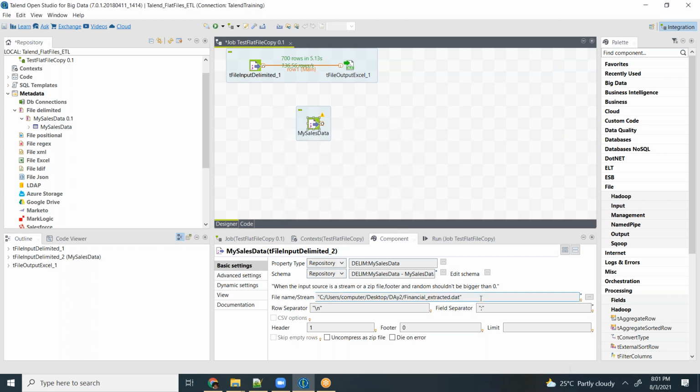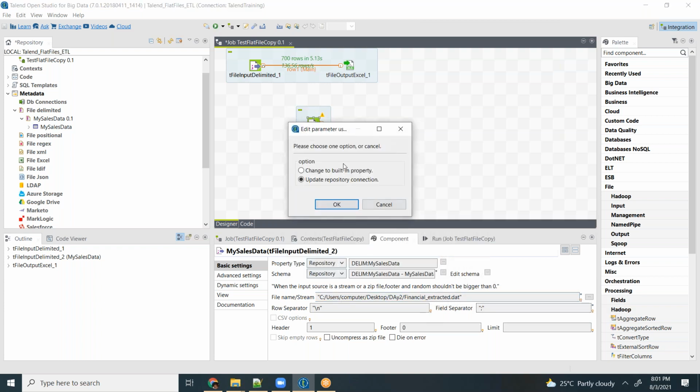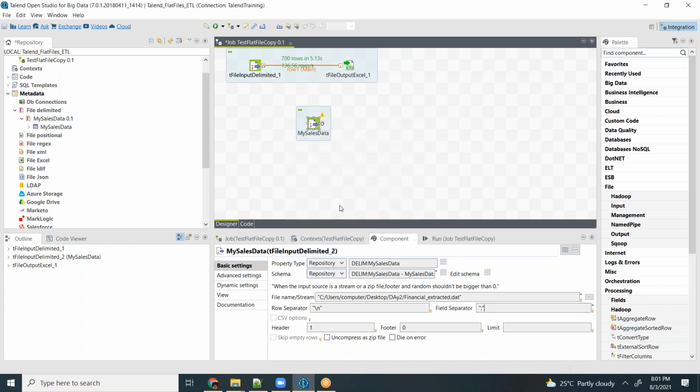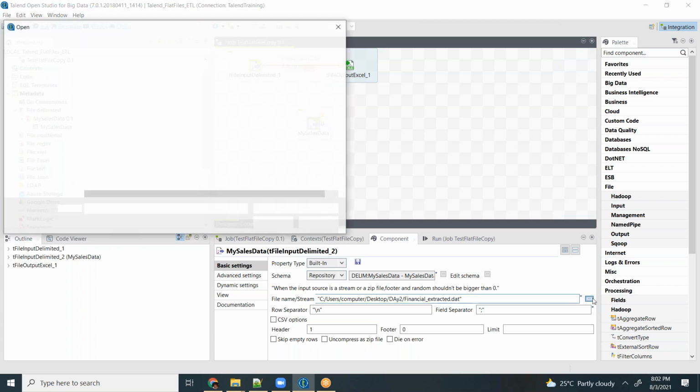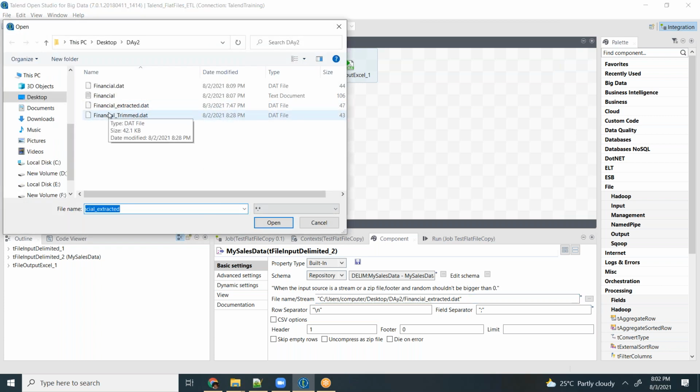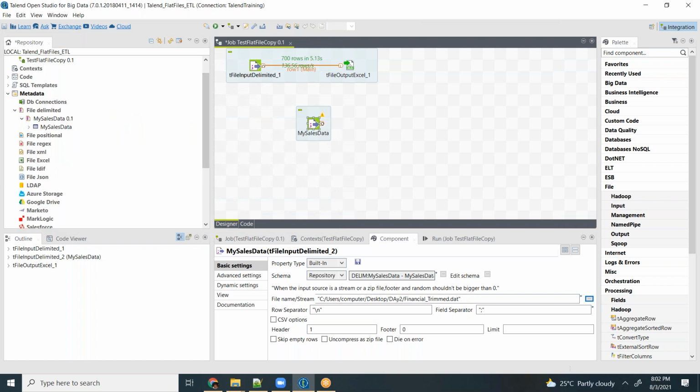Change it to the built-in property, and then you can start. So the schema is being called from the repository, but the property we are changing is the file name or the file stream. So we can use a different file here, trimmed, with the pipe.